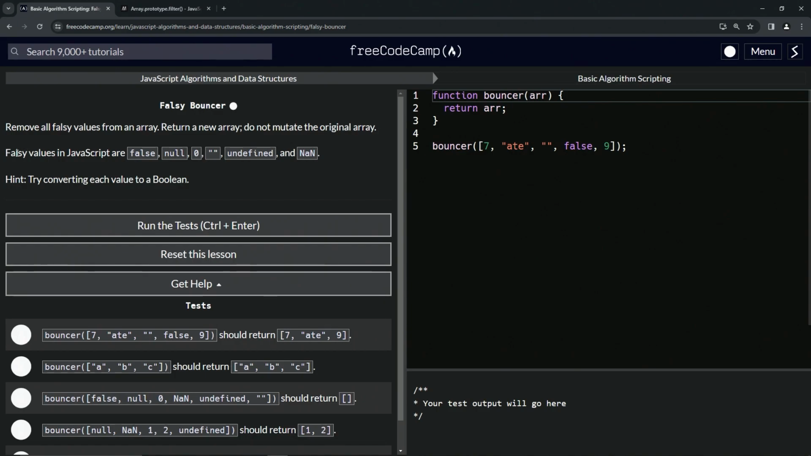So what we're going to do here, oh wait, let's go over what falsy values are again. Falsy values in JavaScript are false, null, zero, empty string, undefined, and NaN. All right. So the hint says we could try converting each value to a Boolean. We're not going to do that. What we're going to do is something a little bit cooler than that.